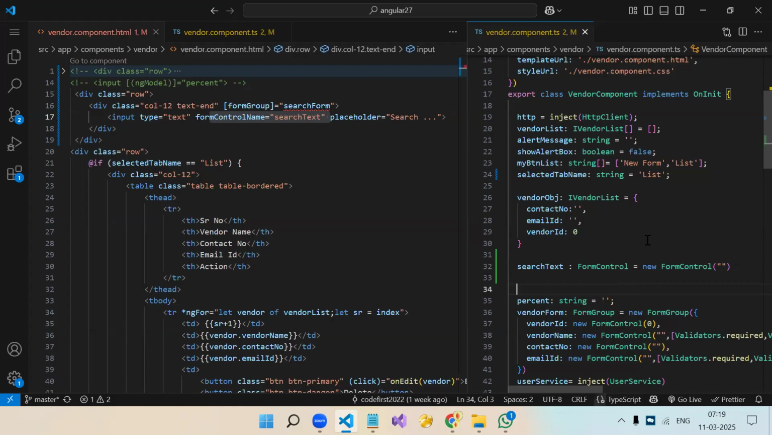See, what I told you previously, the same thing we would have done in template form: a normal variable we would have created, and we would have bound it with the input text box. Just like that, in reactive form also, we can create an individual control. This is an individual form control. This control is not connected with any form group.